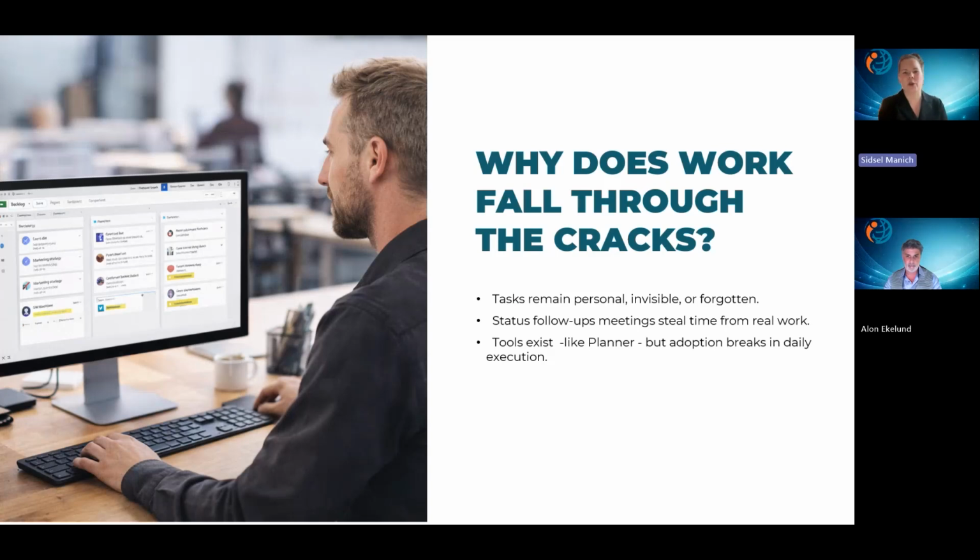So why does work fall through the cracks? Well, I have more than 15 years of experience working in marketing in big organizations, and I've seen this a lot in my time. When we're working on larger projects or small projects as well, if tasks remain personal in people's own inboxes, they also remain invisible, sometimes even forgotten. And that's when the real problem starts, right? This means that we'll have to have more status follow-up meetings. And we all know that's a time stealer from actual work.